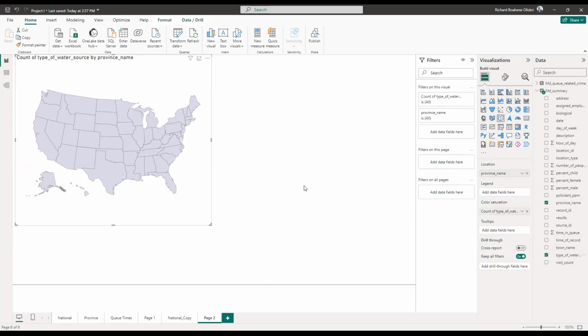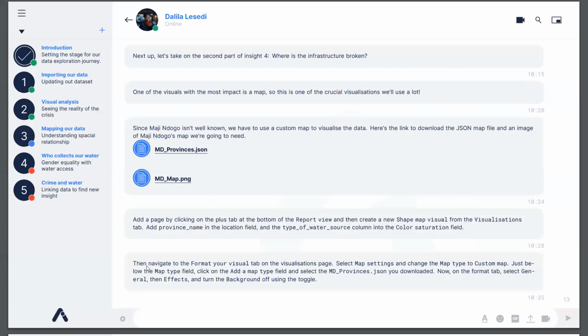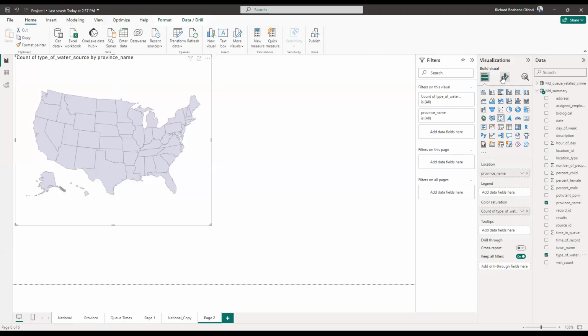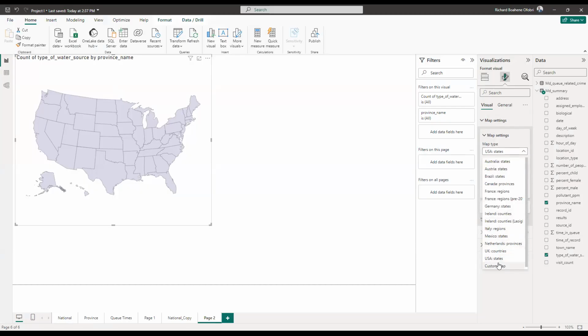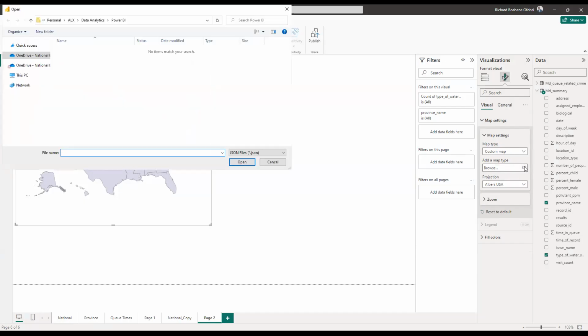Okay. Now the next thing is to navigate to the format on the visual tab on the visualization page. We'll select map settings and then we'll change map type to custom map. So this is the format type. On the same visualization pane, format visual, and then we'll go to map settings, and then under map type, we toggle down and select custom map. So after custom map, we'll have to browse to add the map type.